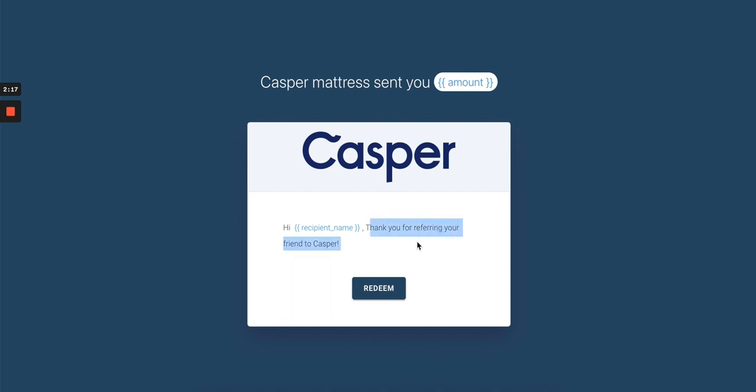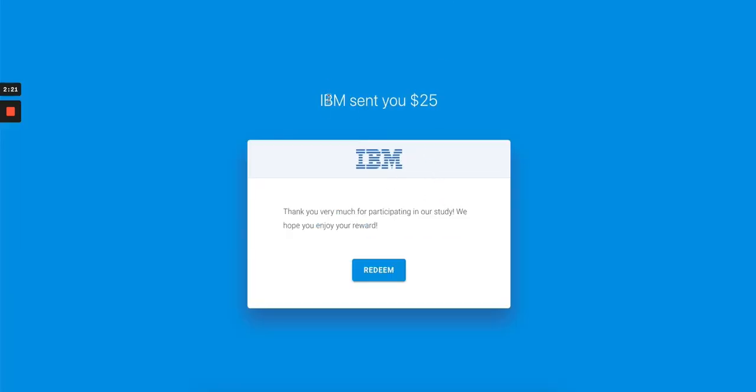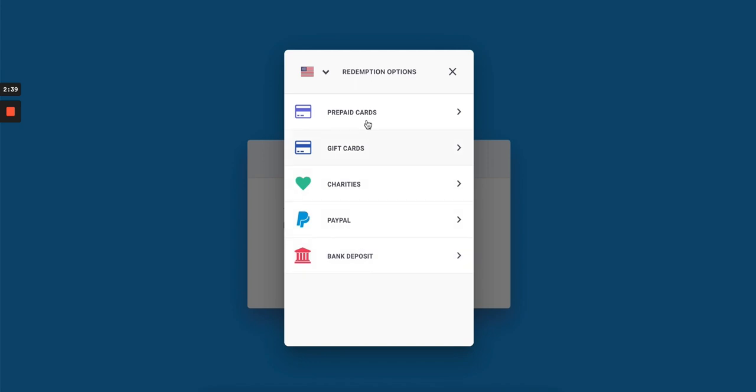So it's some type of growth or promotional marketing campaign. And if we look over here, we can see IBM is using this for user research. So they're incentivizing folks to participate in research programs. And so when the recipient receives this payment, they get notified via email or via text. They open it up, they come to this branded landing page. And when they click redeem, they're presented with multiple payout options.